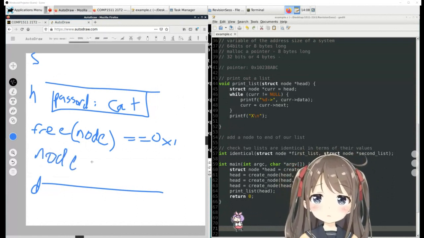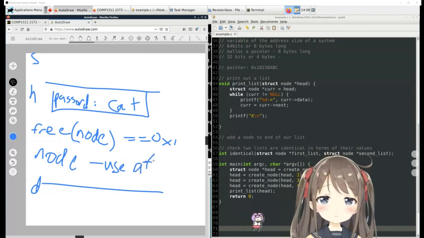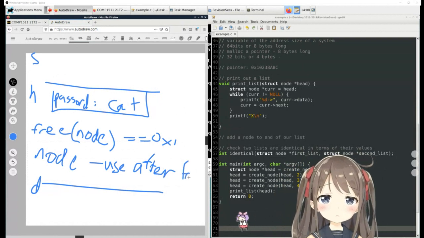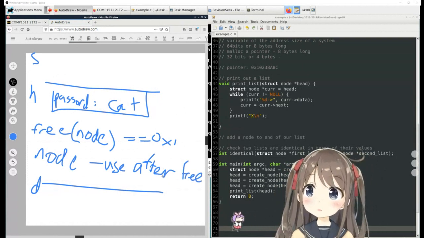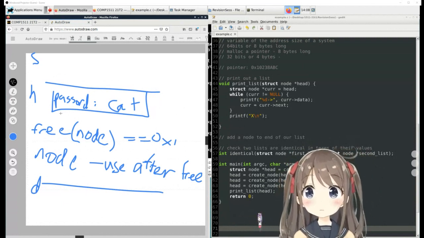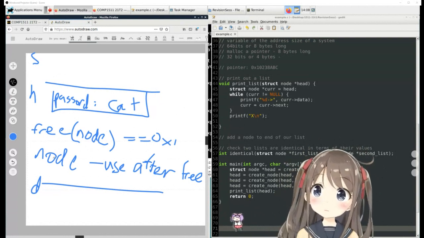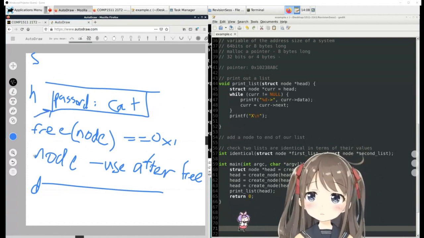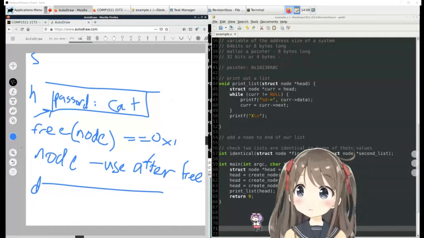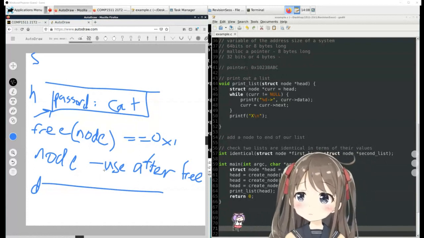So that would be a use after free error. And that's bad, because we don't want to use the memory after we freed it. But when we free it, it doesn't actually zero this out. So whenever we create a new node, it could just point to the same place. That's bad, because, well, we need to be careful with our memory. So if we try accessing this, we have no idea what could be in after it.